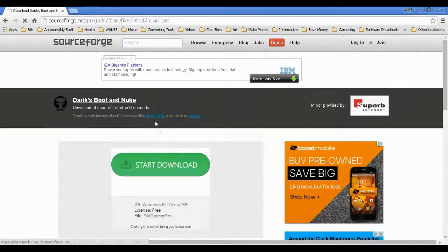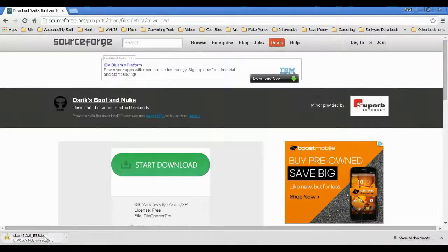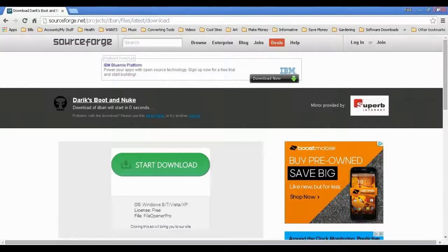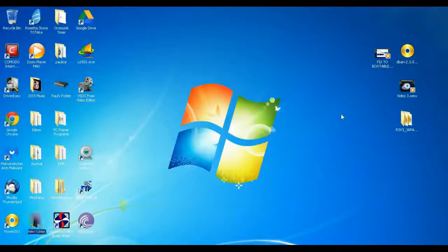And once it is done downloading, it's about a 16 megabyte file, and typically it goes a lot quicker than that. Once that's finished, you can go to wherever you saved it, and here's mine right here. It's DBAN 2.3.0, whatever it is.